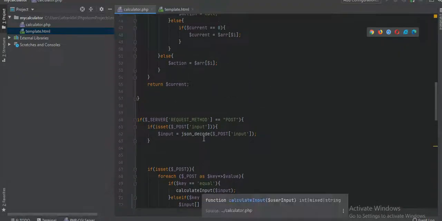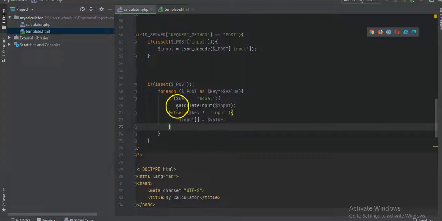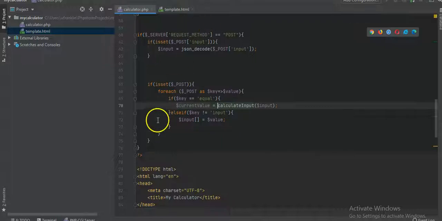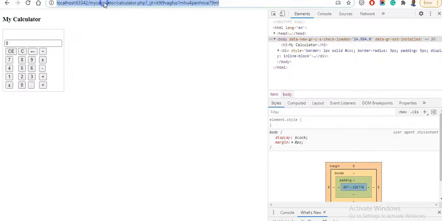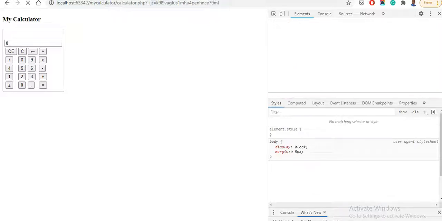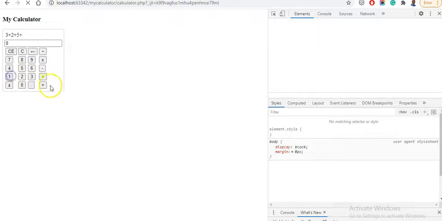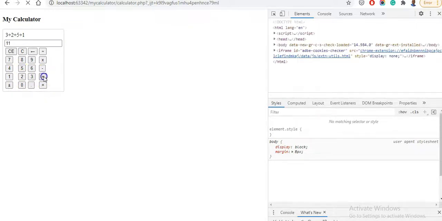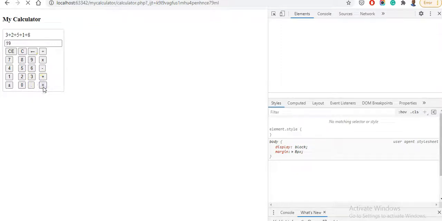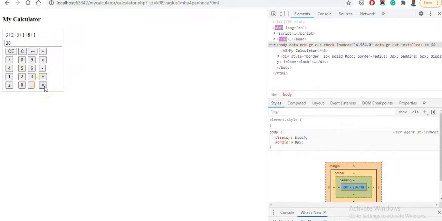Alright, so let's get that. We're going to set the global current value to whatever we calculated, and that should take us where we need to go. So let's say 3 plus 2 is equal to 5, plus 5 is equal to 10, plus 1 is equal to 11, plus 8 is equal to 19, plus 1 is equal to 20. Alright, so we are halfway there.